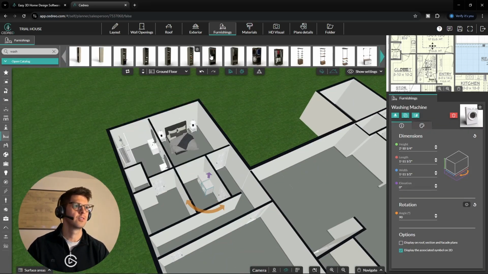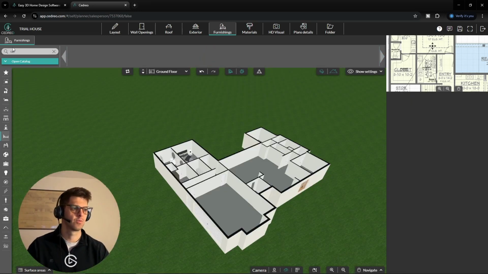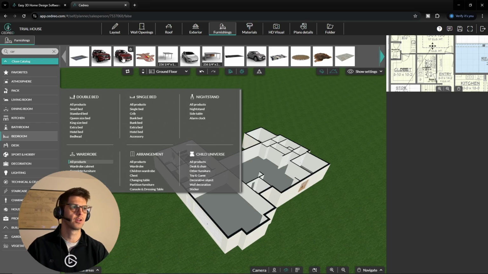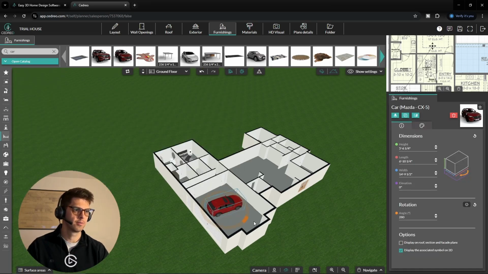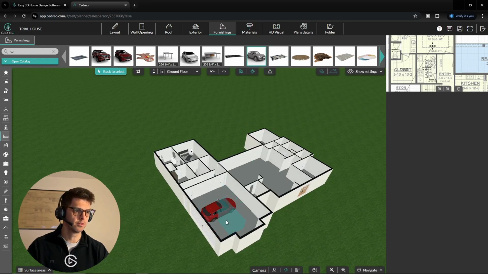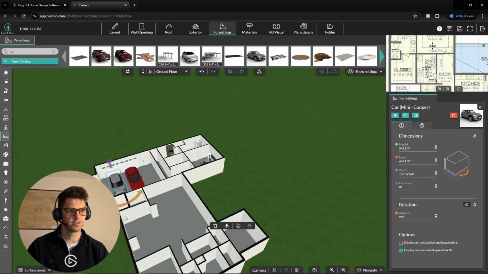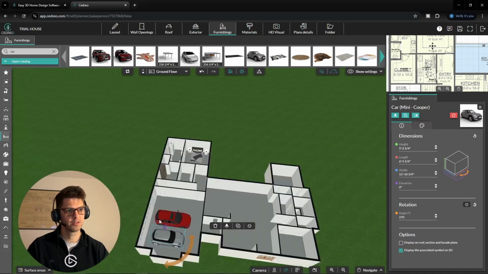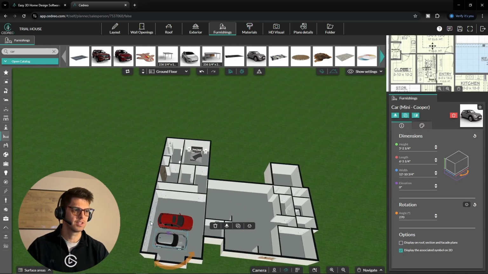Closets. Let's do a few of these. We have our garage, right? Let's show what a car looks like in here too. So we can grab a car. Looks pretty good. And then maybe they have a Mini Cooper too. Everybody needs a Mini Cooper. Look at the garage door. Looks nice, right? You can really see how this is starting to come out, guys.